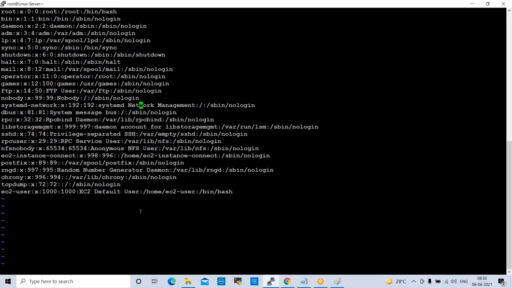Now, if you use capital I, what will happen? It will move to the starting of the line. For example, we are here. When you hit capital I, the cursor will move to the starting of the line.